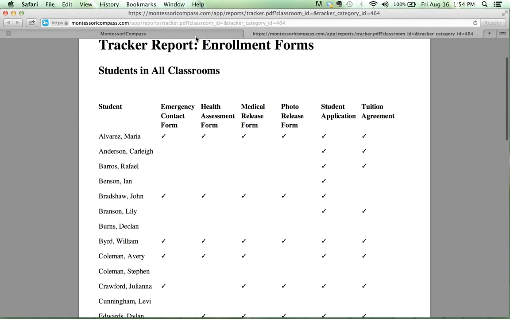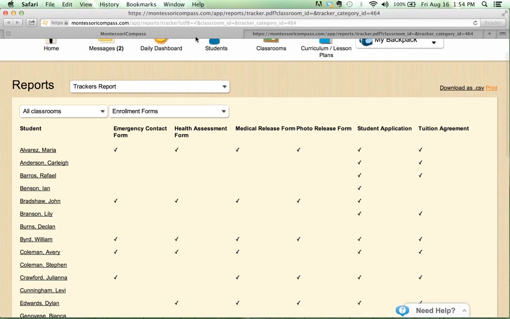So things like the emergency contact form, the health form, the medical form and the photo form, whatever forms you have, whether it's 5 or 15 or 25, you go ahead and load all those into the same category, and you get a bird's eye view. Maria, well, she's pretty diligent here. She went ahead and turned them all in. Carly, she's kind of slacking off. She only has 2. So you get a nice bird's eye view on which ones have been turned in and which have not. You can then print this out as a PDF.